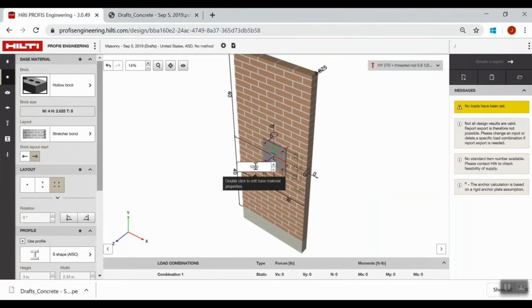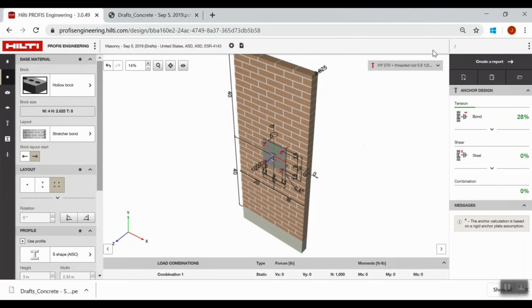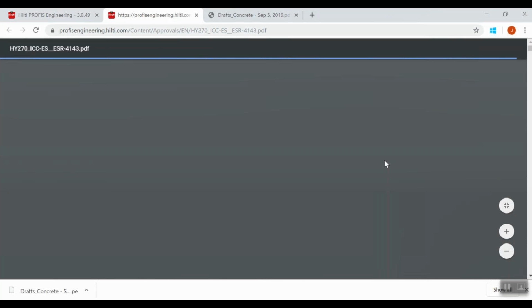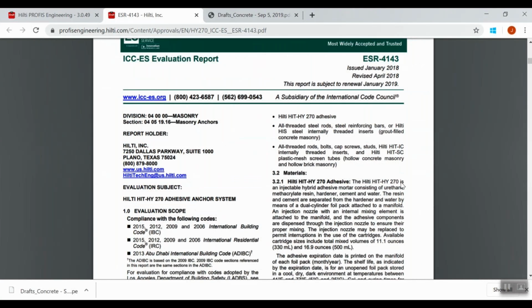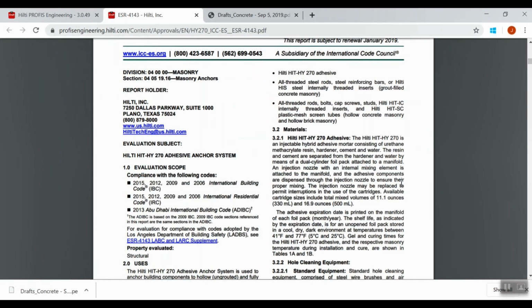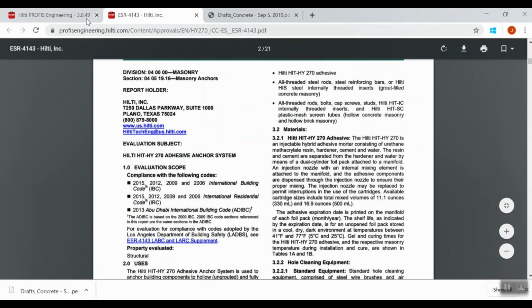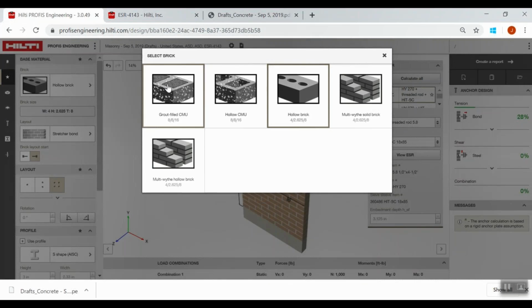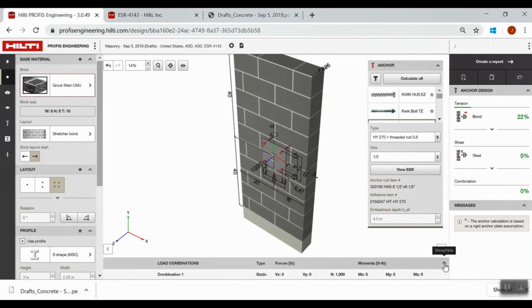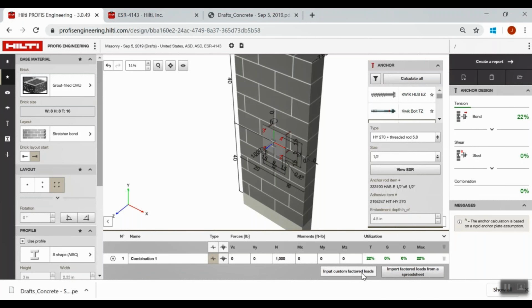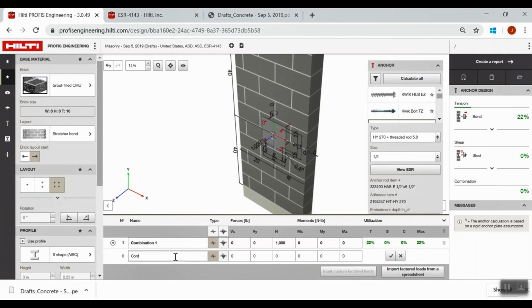Just like in our anchoring to concrete GUI, I have the ability to input loads directly onto the interface. Another request that we had was the visibility into the reports that these were referencing or the technical data it was referencing. So if you're still very much attached to your Hilti book that's somewhere across the desk that you look in for all the technical data, we do have all of that directly accessible from the software, which is really nice. And I'm going to go back to Groutfield CMU really quick to show you that we also do have that load engine available in the Masonry module as well.